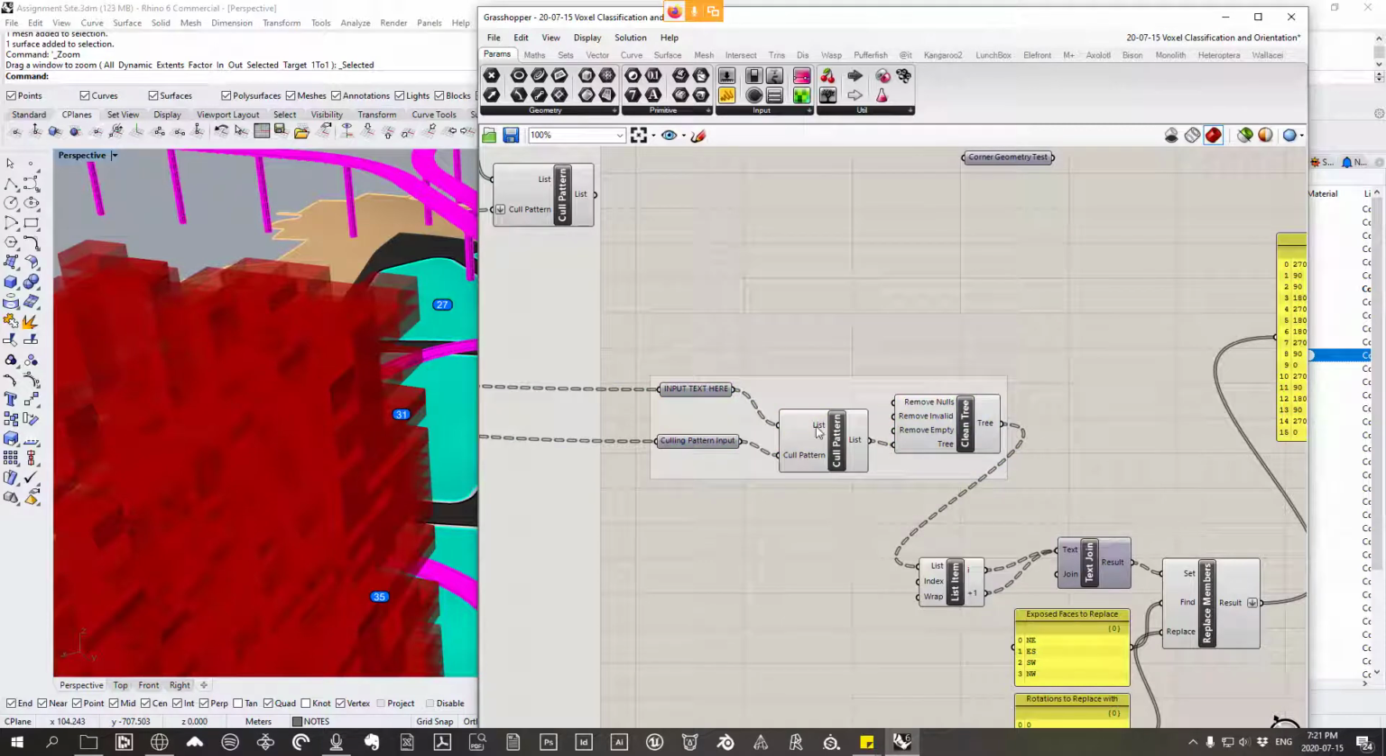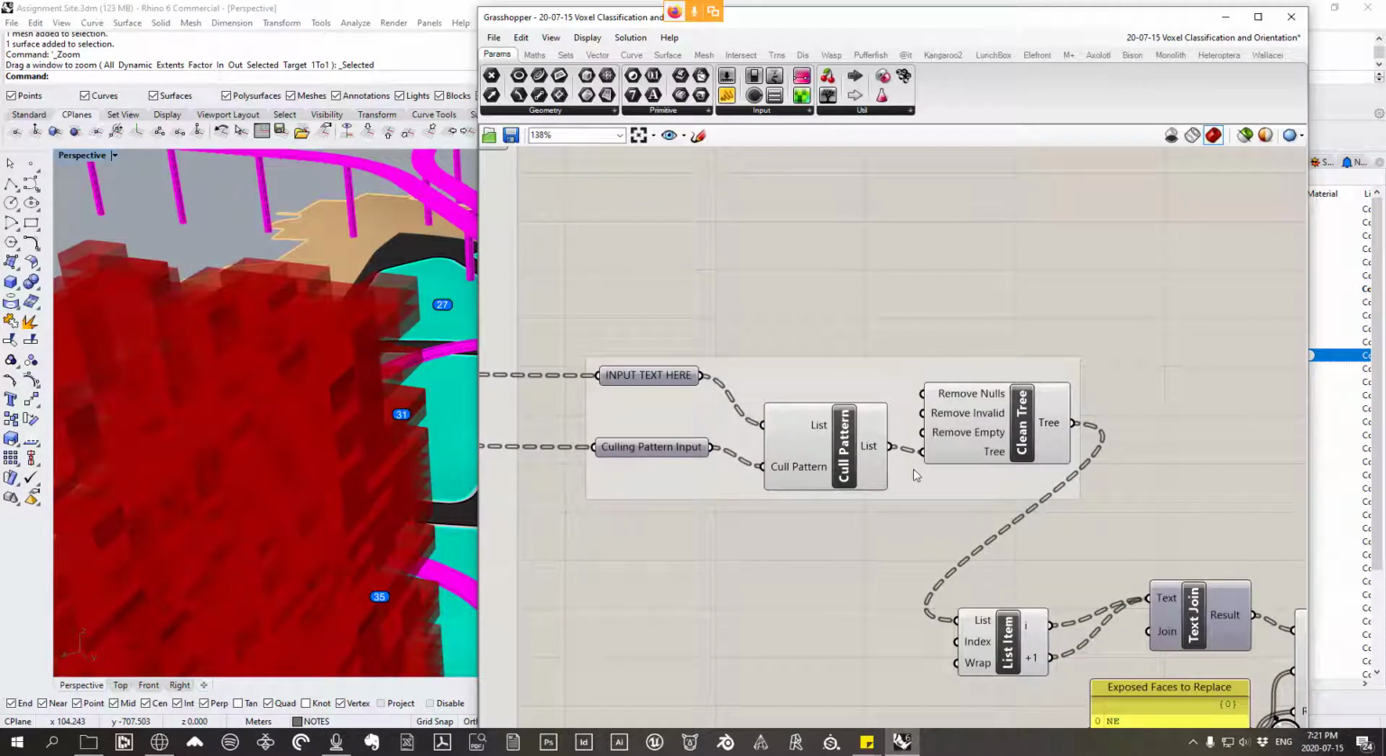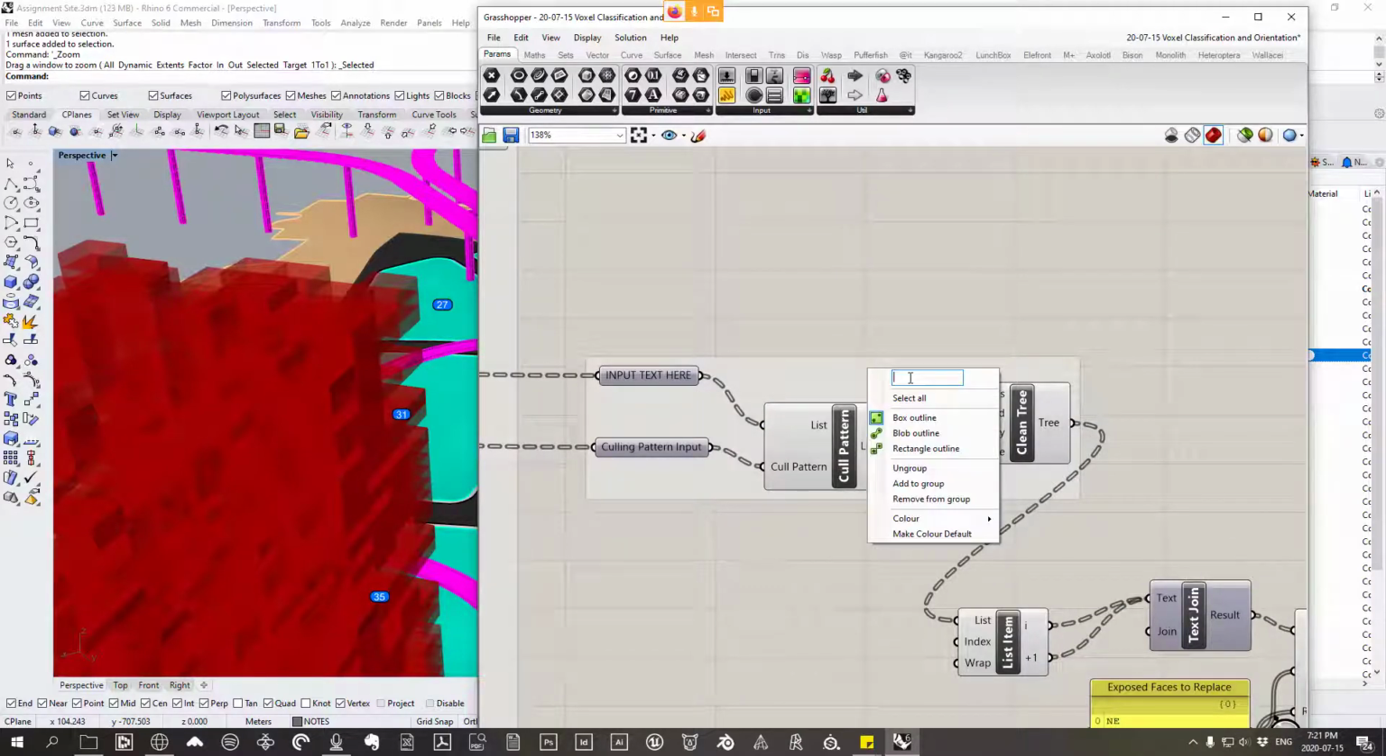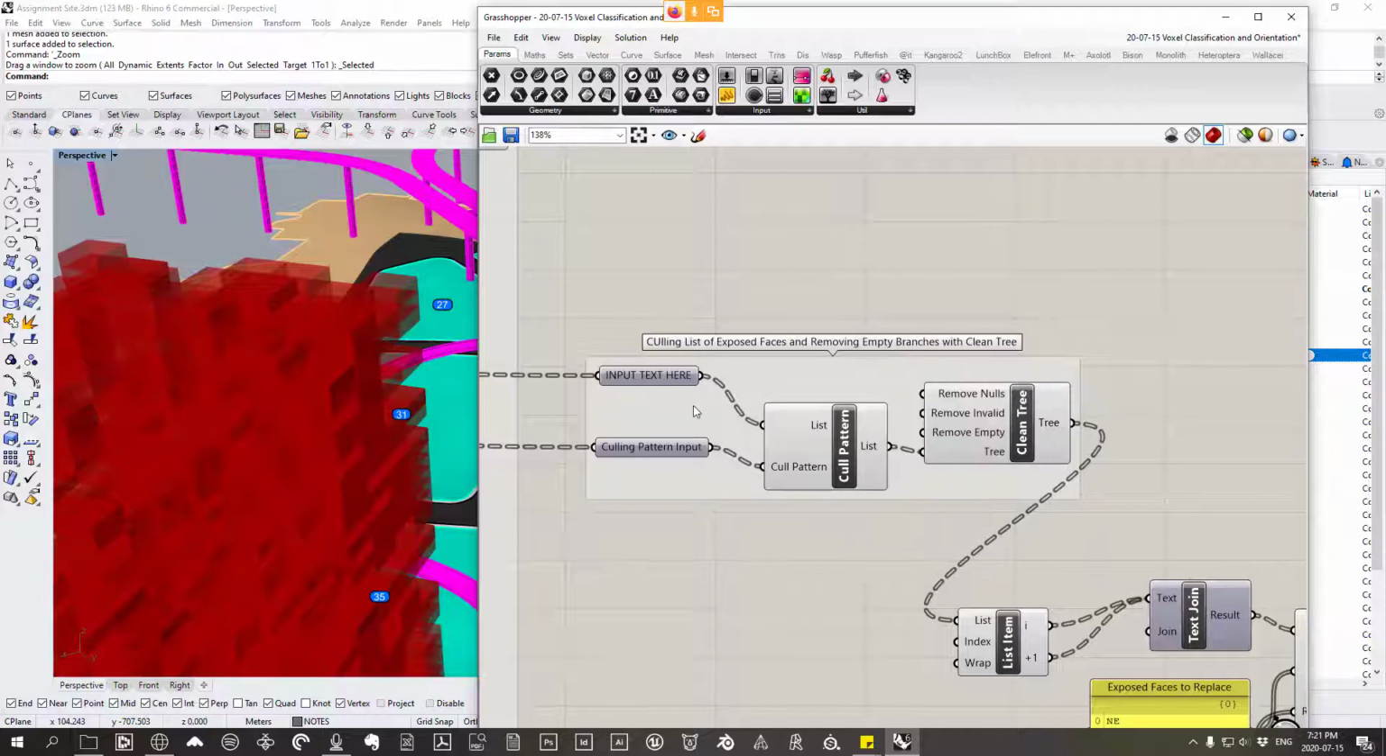So essentially what's going on here is we input our text, we input our call pattern. So I'll call this group calling list of exposed faces and removing empty branches with clean tree. So that's what we're doing there.